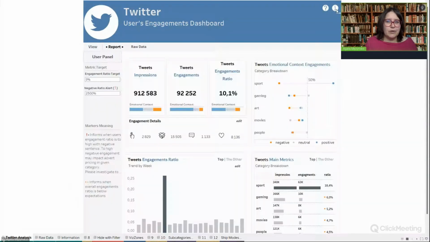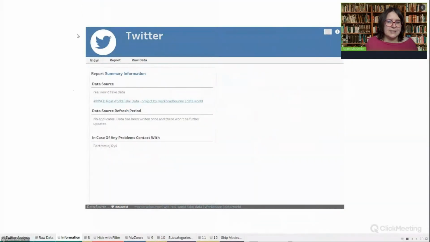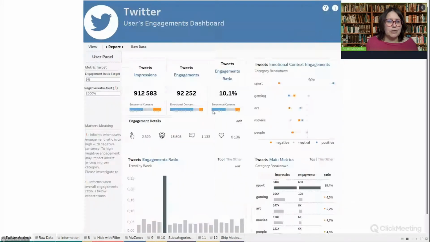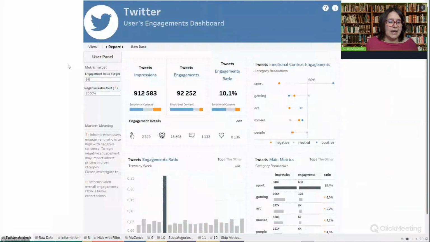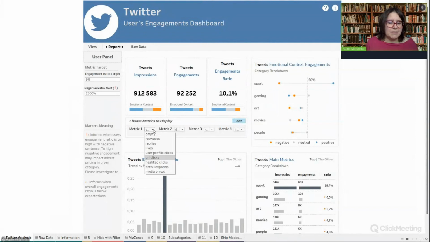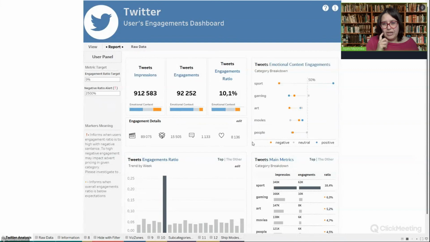Here, when I go into information, there's some information about the dashboard. Here I can switch between report and raw data. Okay, looks great. There are some edit buttons. When I click on it, I actually can choose some other metric and change it. Okay, that's another thing. Looks pretty nice. When I go through that, I'm ready to go to the next step.